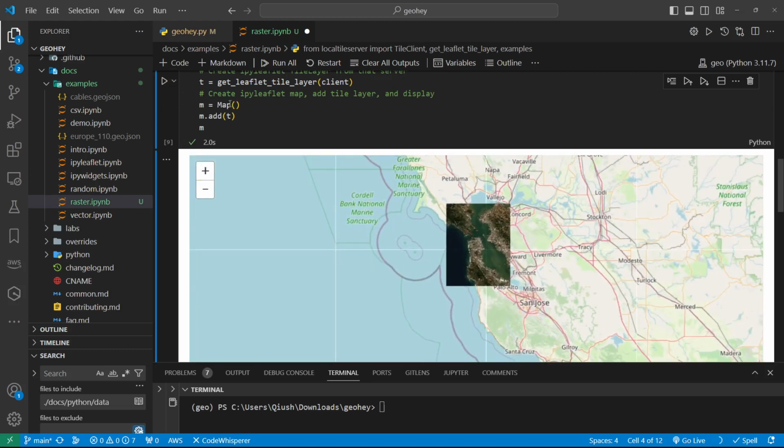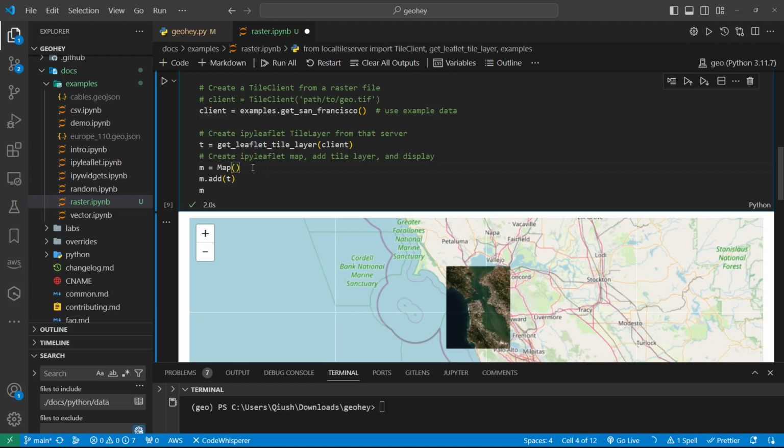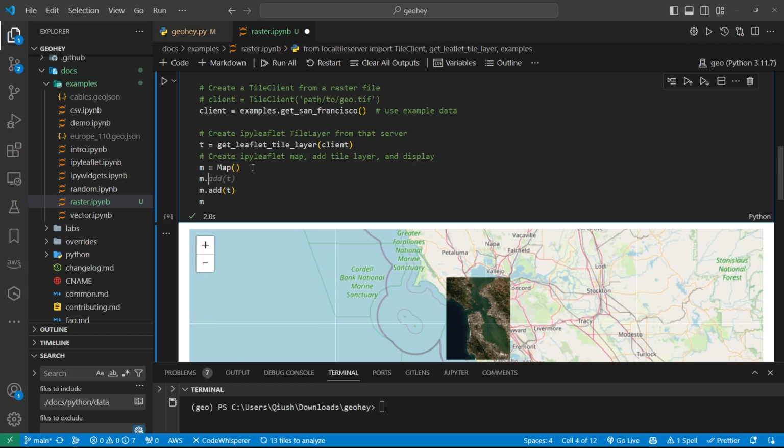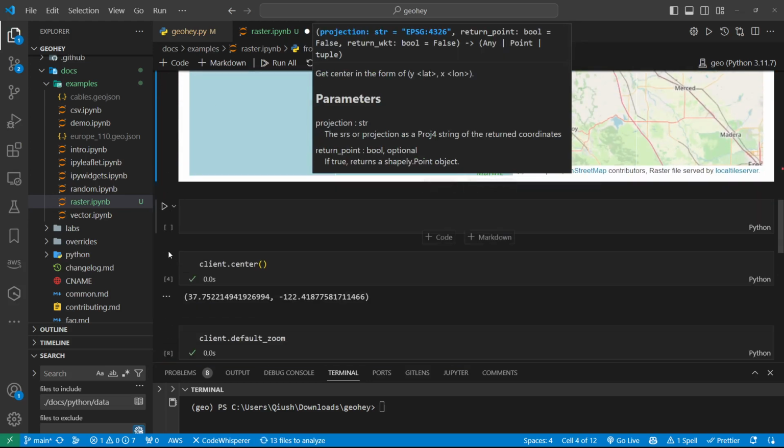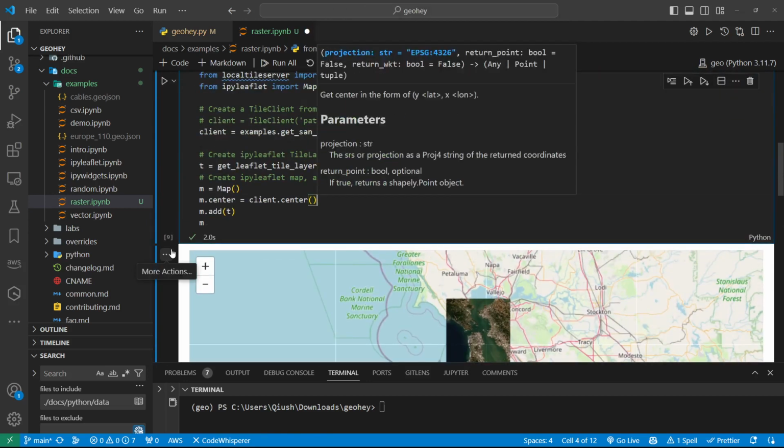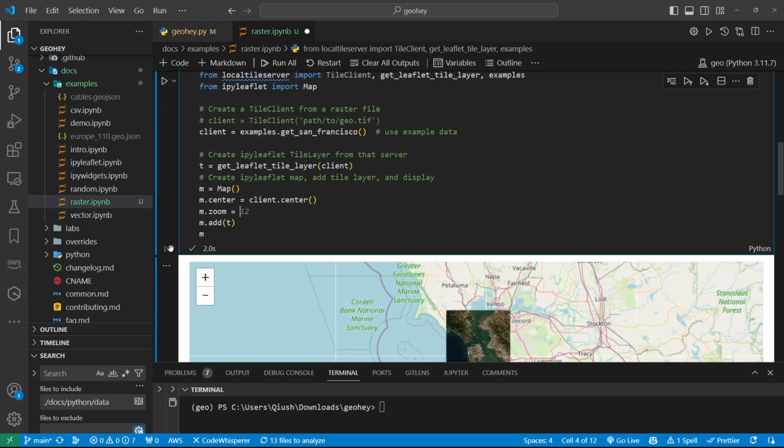So when you create the map, you can either specify the zoom and the center. If you don't, you can do it like this. I can do map.center equal to, again, not good, okay? GitHub Copilot is not good. It gives me the numbers. I don't want the numbers. I want you to get the number automatically from the previous one. So from the client, it'll be client.center, with parentheses. And then I can also do m.zoom equal to client dot default zoom. Okay, something like this.